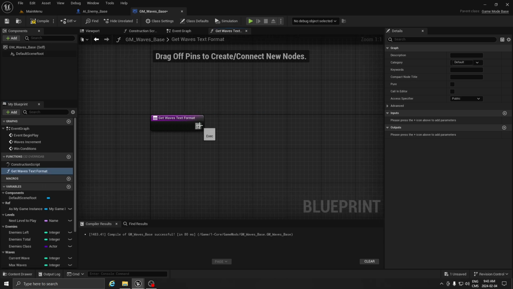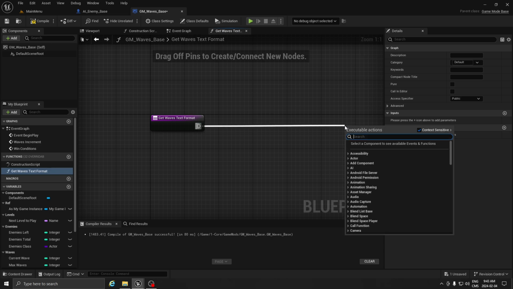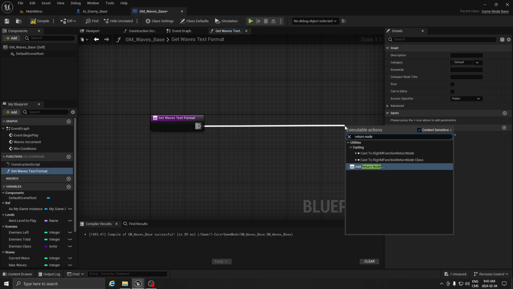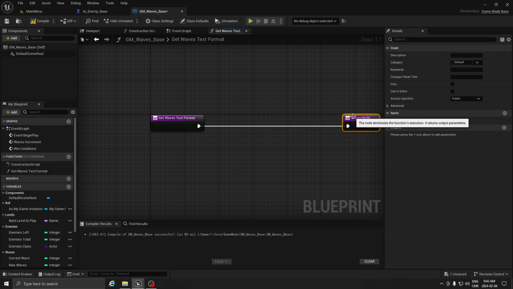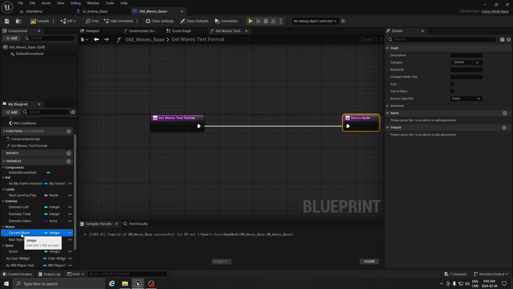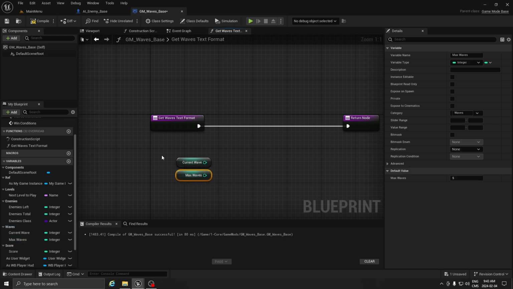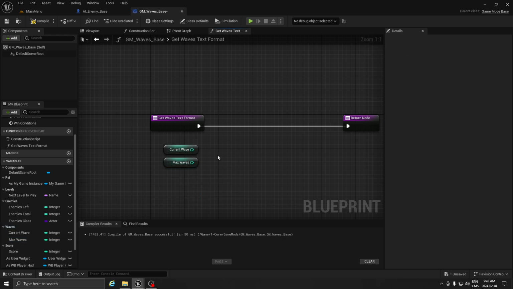And this is ready. Very easy. We're gonna drag from there. We're gonna search for the return node. Now we have our return node. We're all good with that. We're gonna take the current wave that we're just playing with, with the get, and the max wave that we're just playing with as well. Take those two here. I'm gonna search for format text.